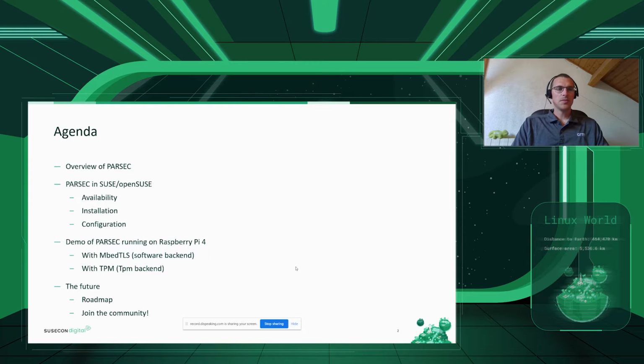The agenda for today will be the following. We'll start with an overview of Parsec. Then we will follow with Parsec in SUSE and OpenSUSE distributions. And we'll have a quick demo of Parsec running on the Raspberry Pi 4 using the software backend, but also the TPM backend. And we will have a quick look at the future with the roadmap and how to join the community.